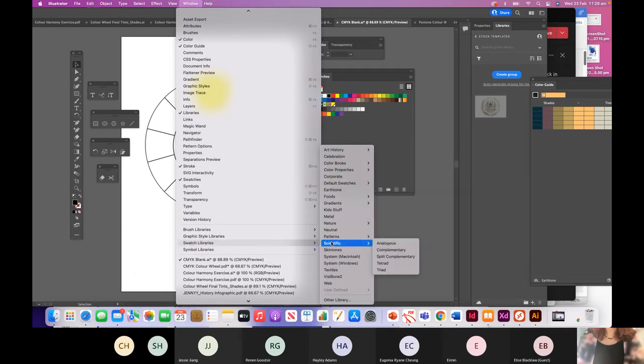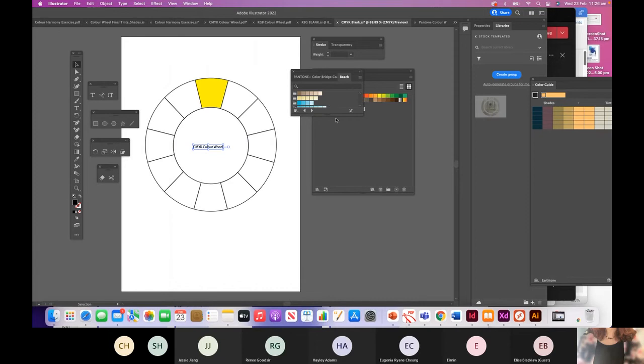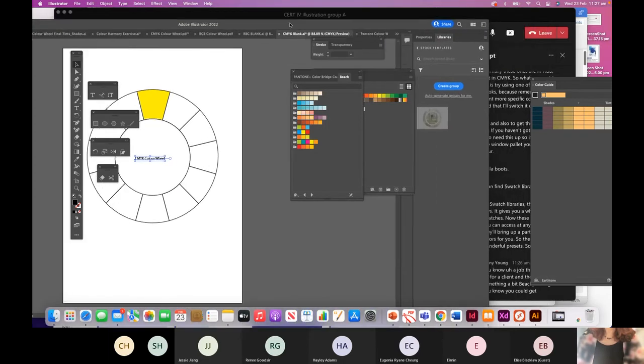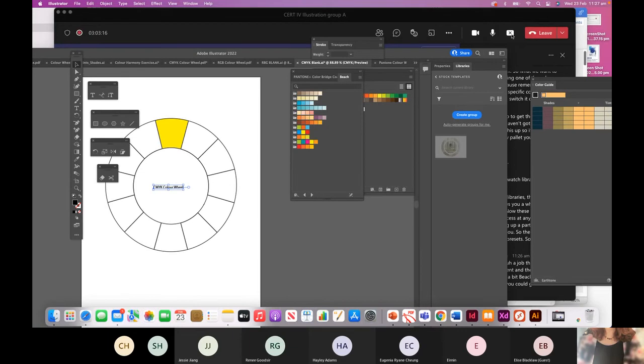Now these are things you can access at any stage and they'll bring up a particular set of colours for you. So there are some wonderful presets. So if you had a job that you had to do for a client and they wanted something a bit beachy, then great, you could get that straight away and no problem.